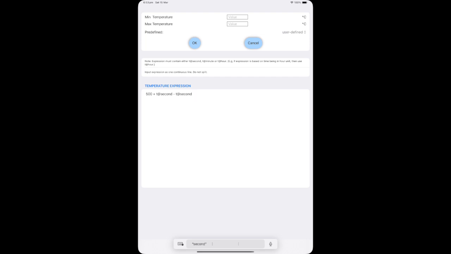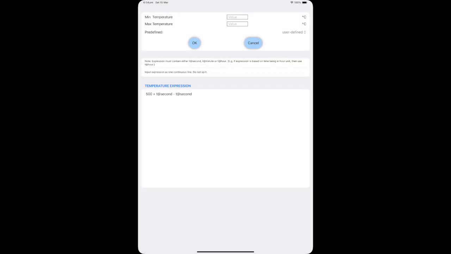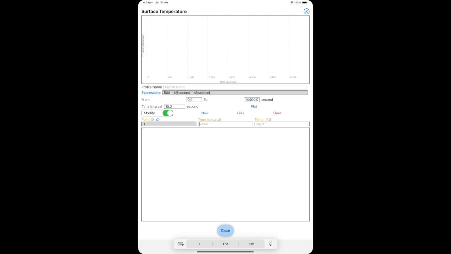The time variable must be entered in any expression. The time variable can be expressed as T at second, T at minute or T at hour for second, minute and hour respectively. Tap on the temperature expression text to access the expression guide. Tap the back button to return to the expression page. Where calculated temperature needs to be limited, the minimum and maximum temperatures can be set. Tap the OK button to return to the surface temperature page. Leave the time ranges from 0 seconds to 14,400 seconds.